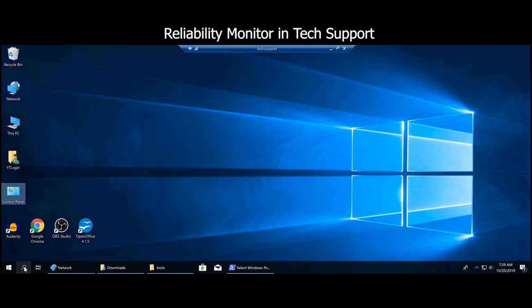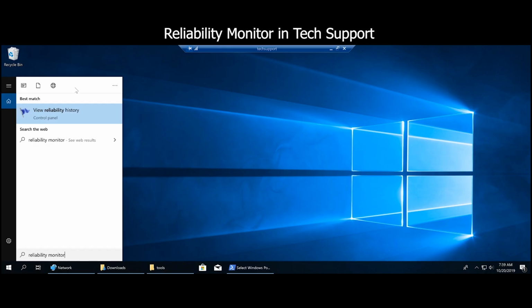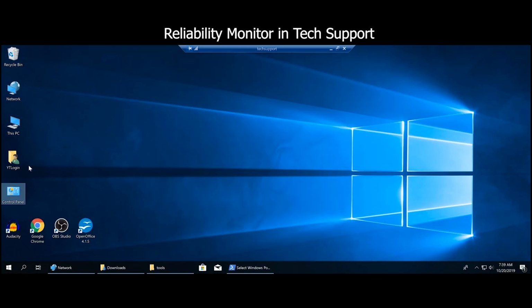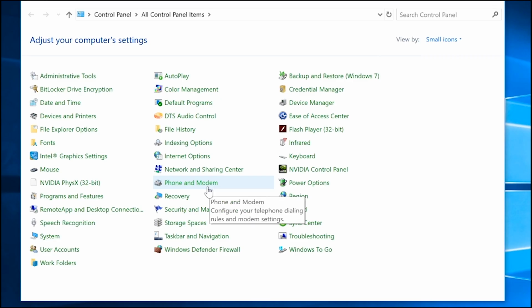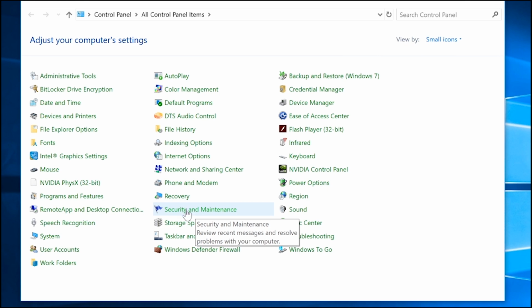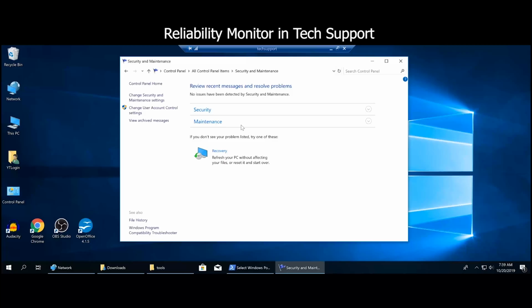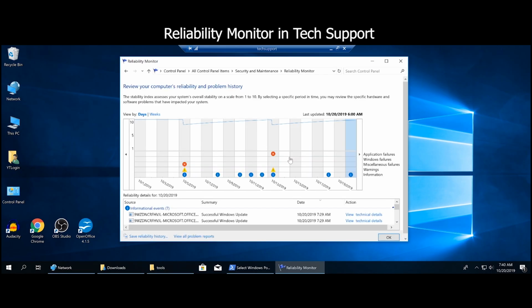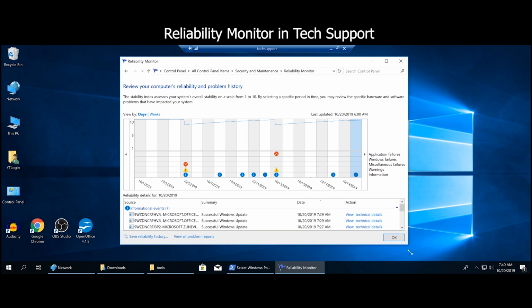So let's go ahead and pull up Reliability Monitor. You can simply search for it, just type in Reliability Monitor, and what comes up is View Reliability History. An alternative way to get into it is through Control Panel. If you go to Control Panel, select Security and Maintenance here, then expand Maintenance, and from here we need to click on View Reliability History. We're going to click on that, and now it opens our Reliability Monitor.